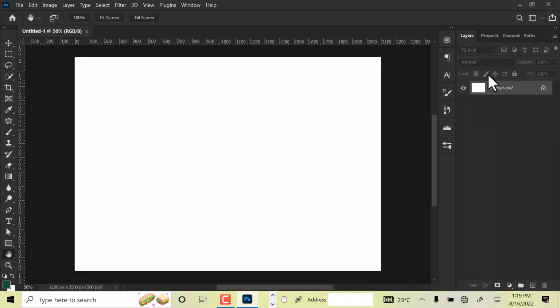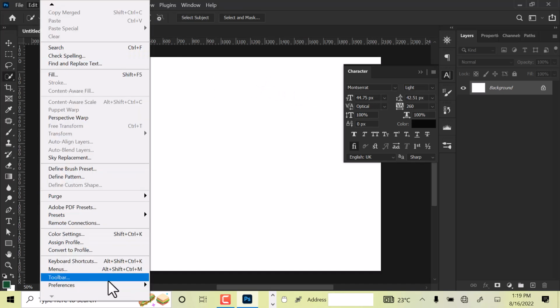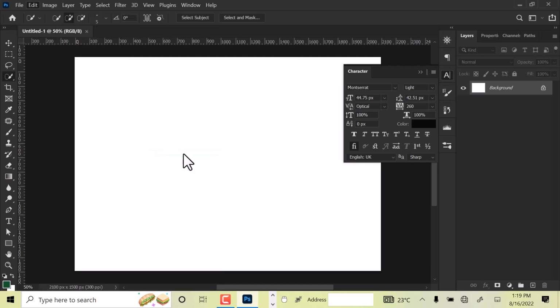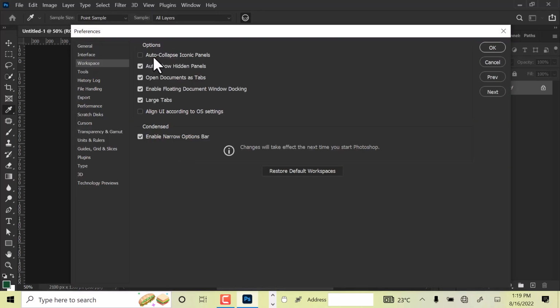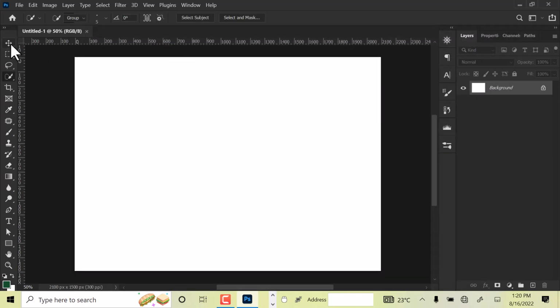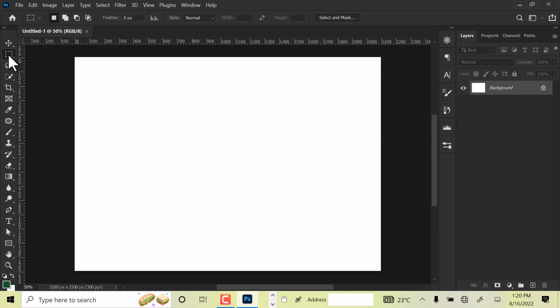Click on OK. Now let's select this. So you can see what is happening. It's not auto collapsing. Let's go back to Edit, go to Preferences, go to Workspace. Okay, so auto collapse iconic panels. Let's have it checked. Let's open this. Once we click on this, you can see it has collapsed automatically. Once I click on any item here, you can see the difference.